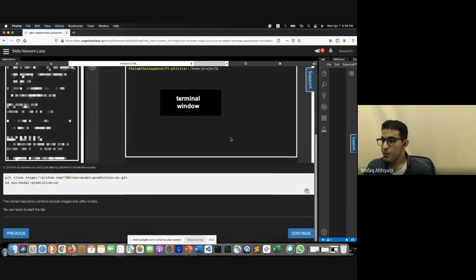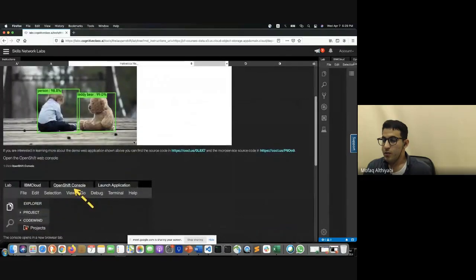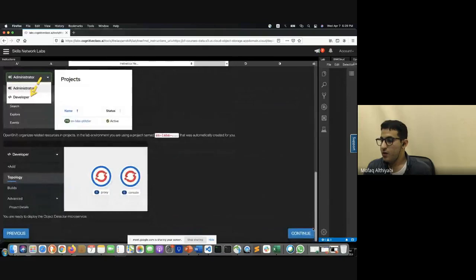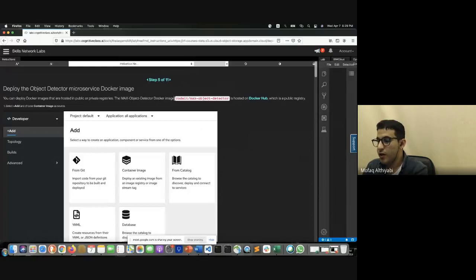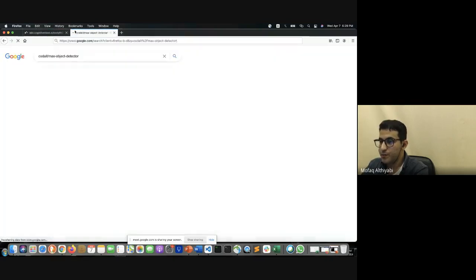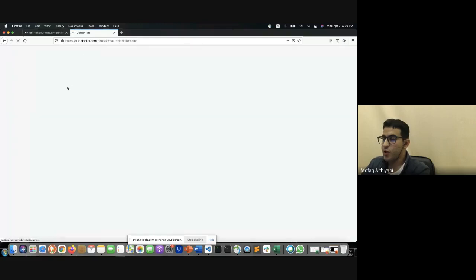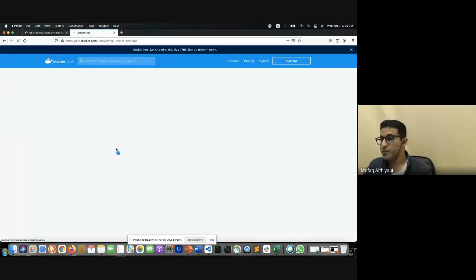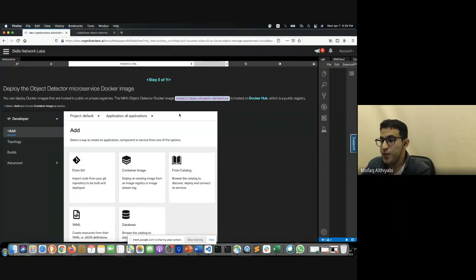So let's continue. Okay, so number 4. I think step number 5, yes. What is the image? This is the Docker image. It's already published. If you look for this image on Docker Hub, it's already there, last updated 6 days ago. Now we're going to take this image and deploy it.